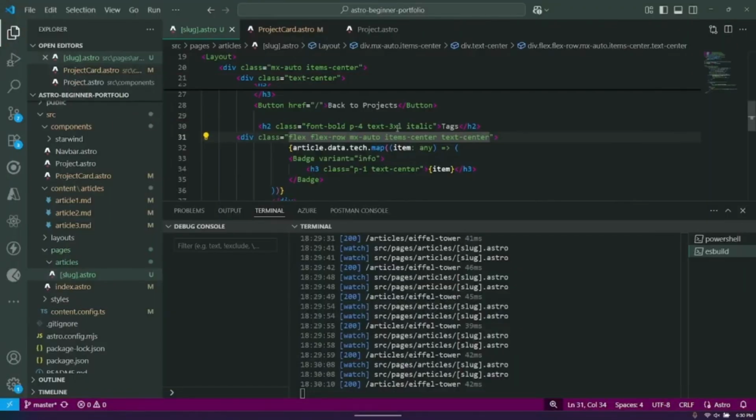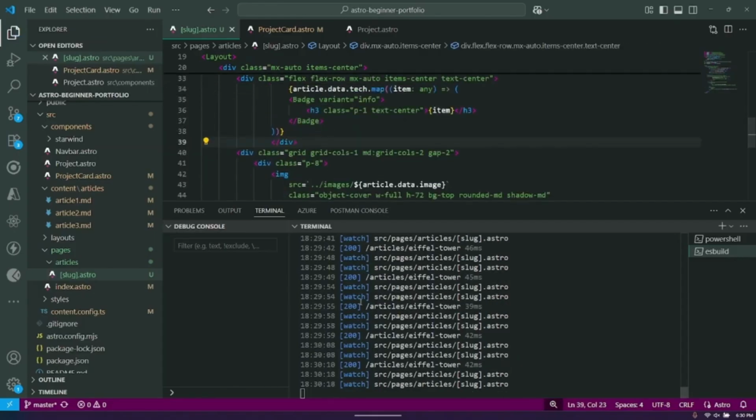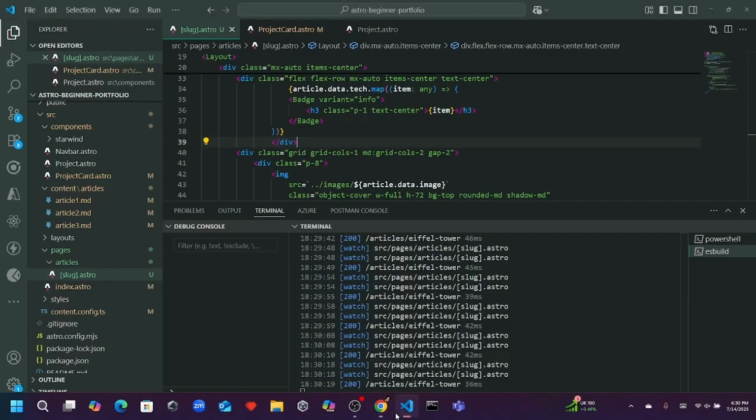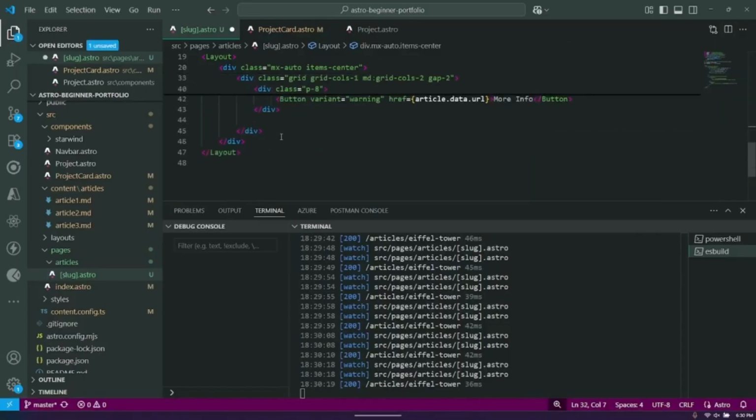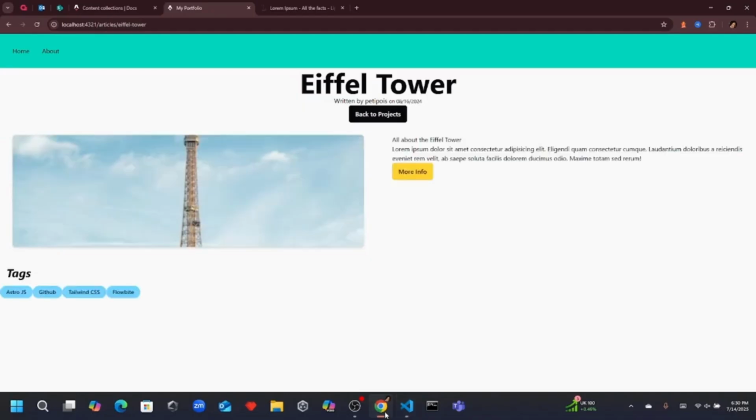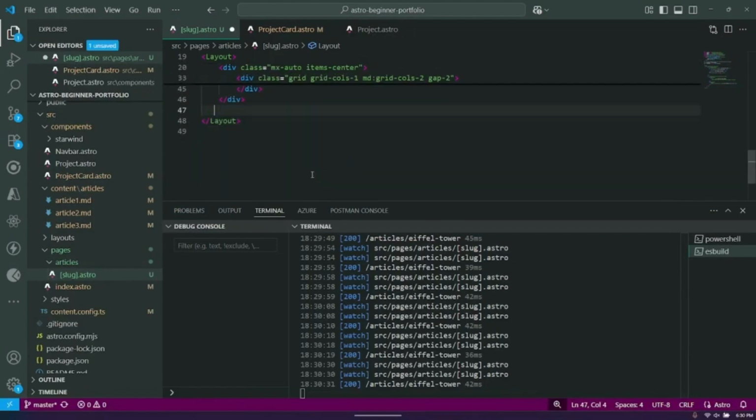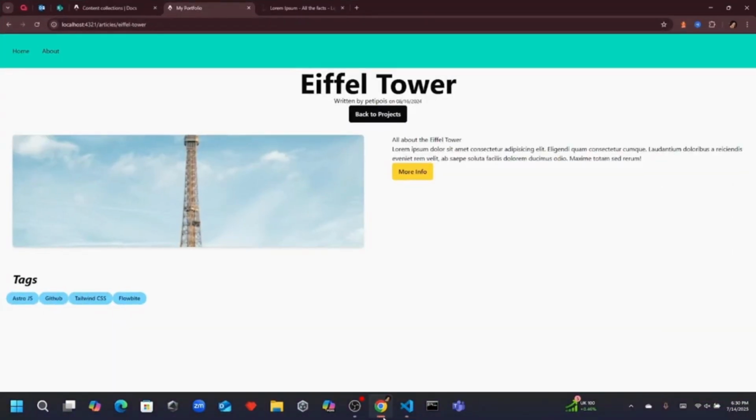Okay, well, maybe we don't want it in the center. We can take it out of the center, put it outside, and put it inside there. Oh, actually, I think it should be at the bottom. So let's move all of that just before the last div. We can put it there. And there we go. We can wrap all of that in a section with a class of padding 4. And that will be our tag section. That makes more sense, I think. It looks a bit better.